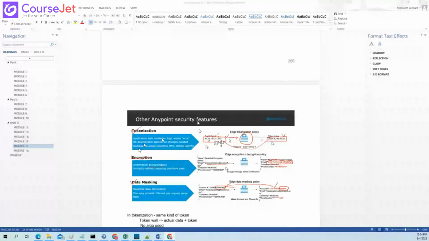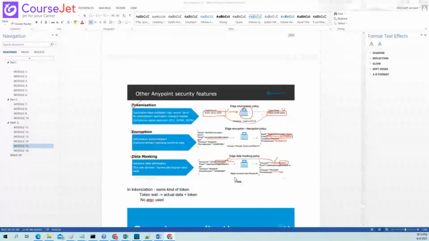Because tokenization is provided, you can have detokenization as well. You can have encryption as well. So what's the difference in this one? There was some logic being applied here in tokenization. In encryption, information anonymization, analytics without exposing the sensitive data. So it will be used for your sensitive data. Let's say for email, see the value is being changed here.